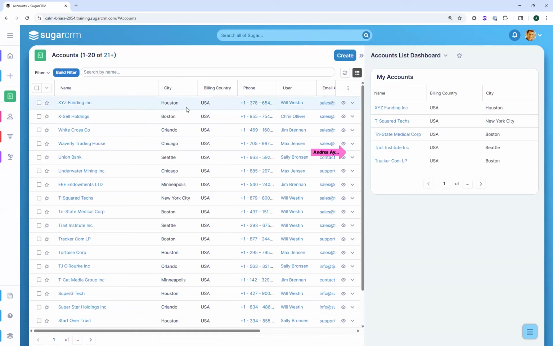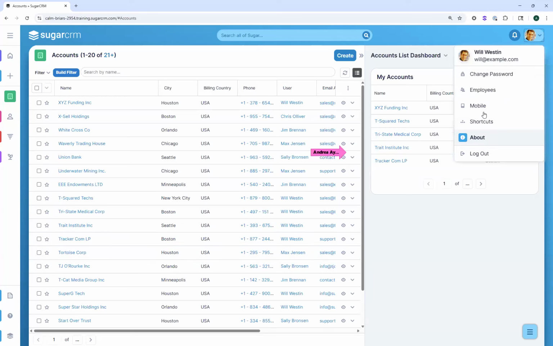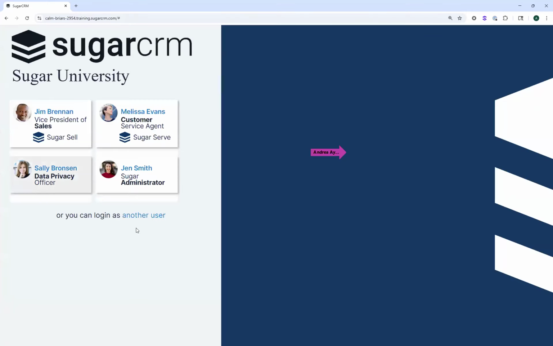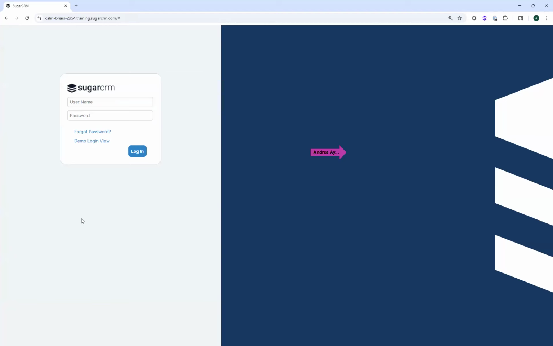He's East manager, but there are some, like Houston, for example, that are not on the East, but he can still see them because he has an admin privilege for accounts. Now if I log in as Chris, one of his employees, let me log out. He is in a different role, so he will have different access.